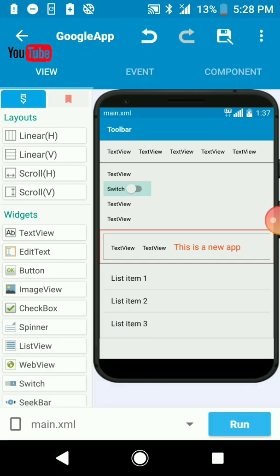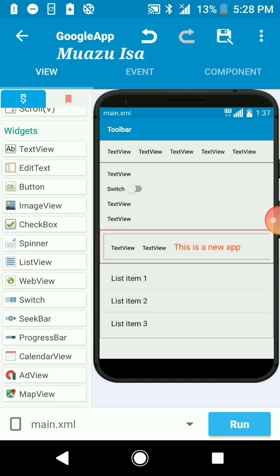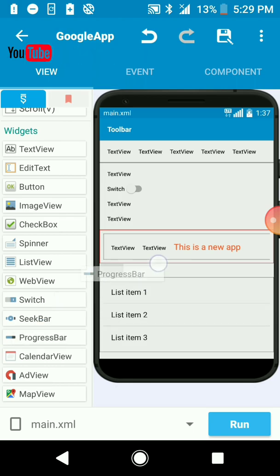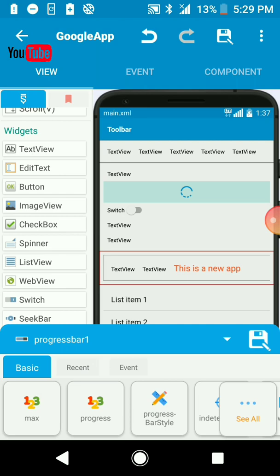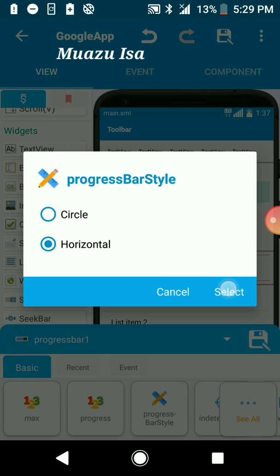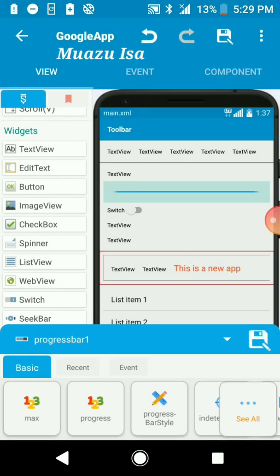So also we have the seek bar. We have the seek bar just for seeking, and also we have the progress bar for indicating the progress of an action. For example, when you load a web browser, you want the progress bar to show them that your page is still loading. Then we have two types of progress bar. We have the circular one and then the horizontal one, the linear type. This is the linear type.